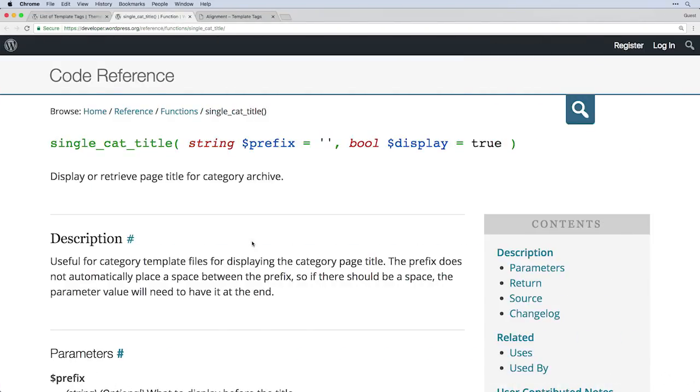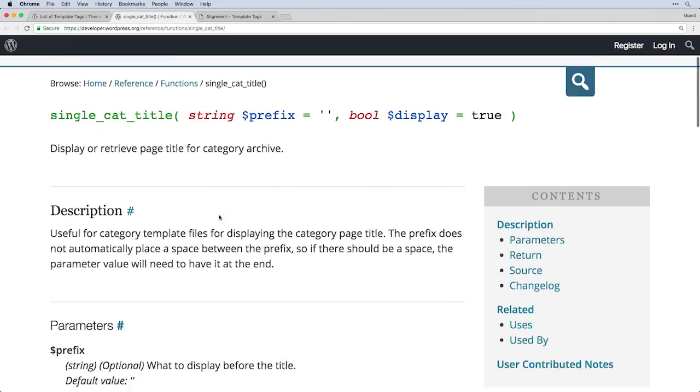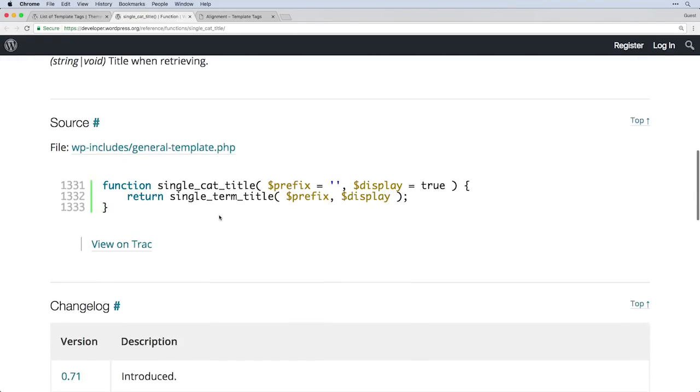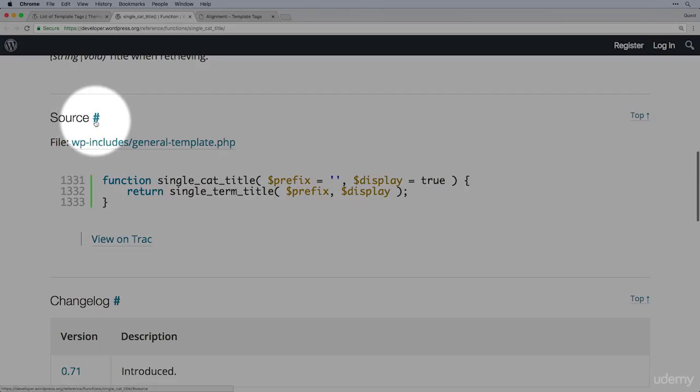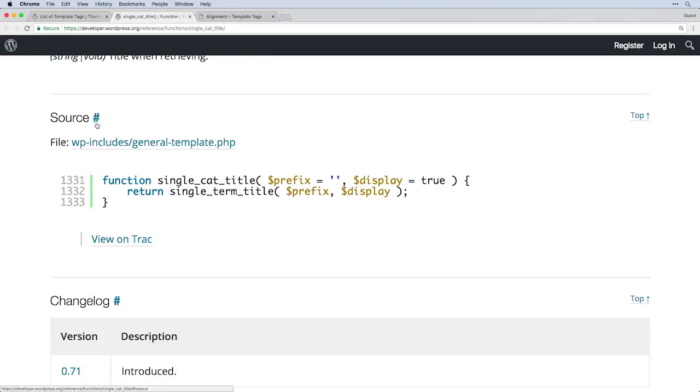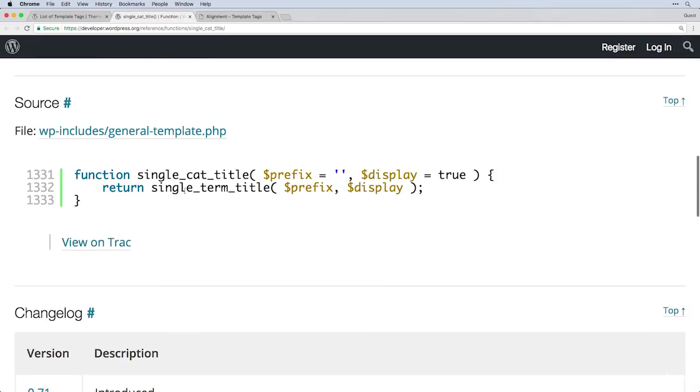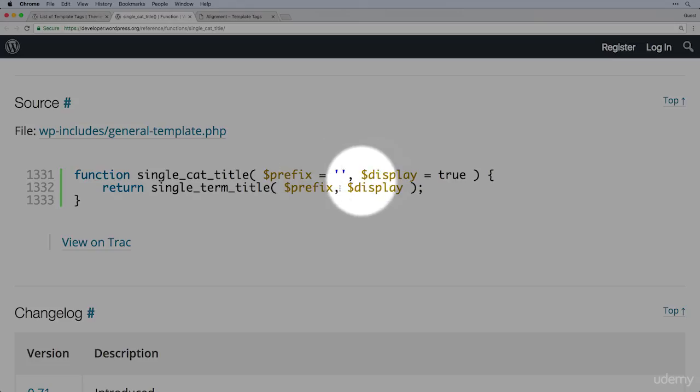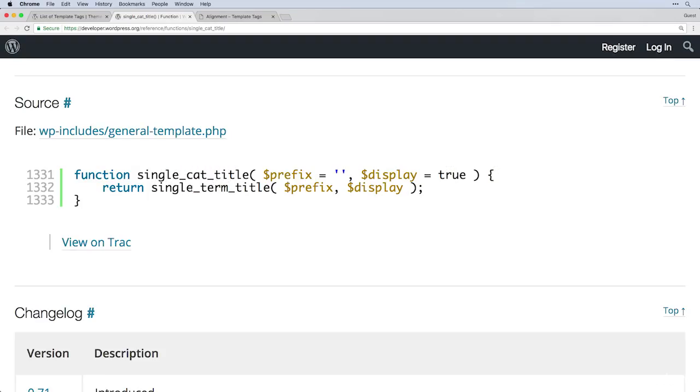This is where I want to point out how looking at some source code in WordPress can actually help you understand what's going on here. If we come back to our code reference and look at single_cat_title again and scroll down to a part we haven't really looked at before, which is the source code, the actual code in WordPress core that runs this function, you could see that we're calling single_cat_title and it's just calling single_term_title and returning that. So it's taking our exact parameters and passing them to this other function and returning it.